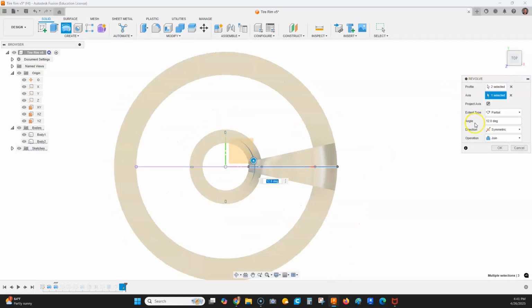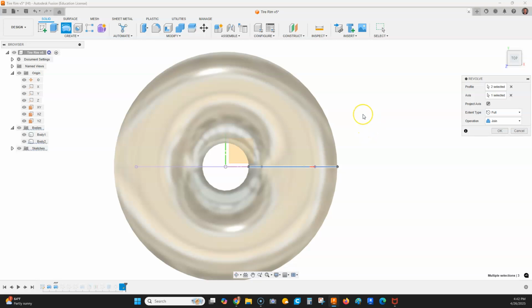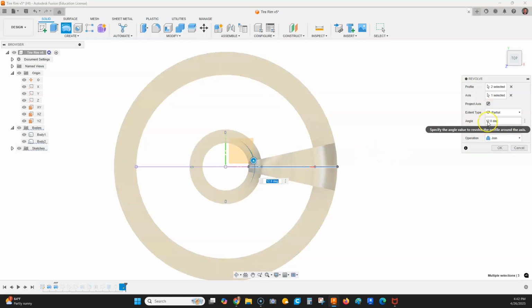Now for you, yours might have gone automatically just completely a full one. If it was a full revolution all the way around 360 degrees, this looks a little bit more like a donut shape. If I don't want a full, I want to go down to partial. And you'll notice here I got a 12-degree angle, and I'm in symmetric. And I recommend that if you're in one side or two side, we go to symmetric, and that'll allow you to go on either side and make this the same, almost like a mid-plane extrusion, but we're doing a mid-plane revolution.